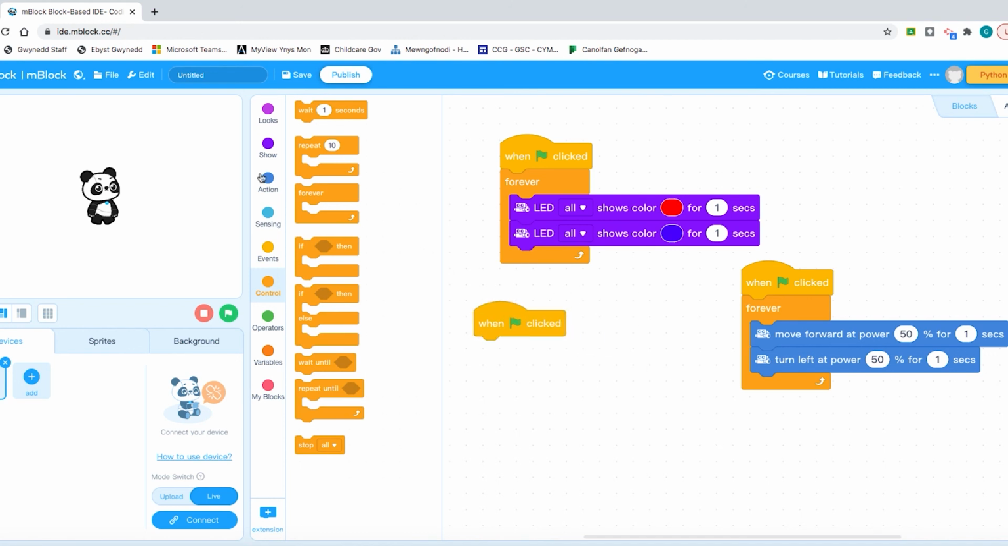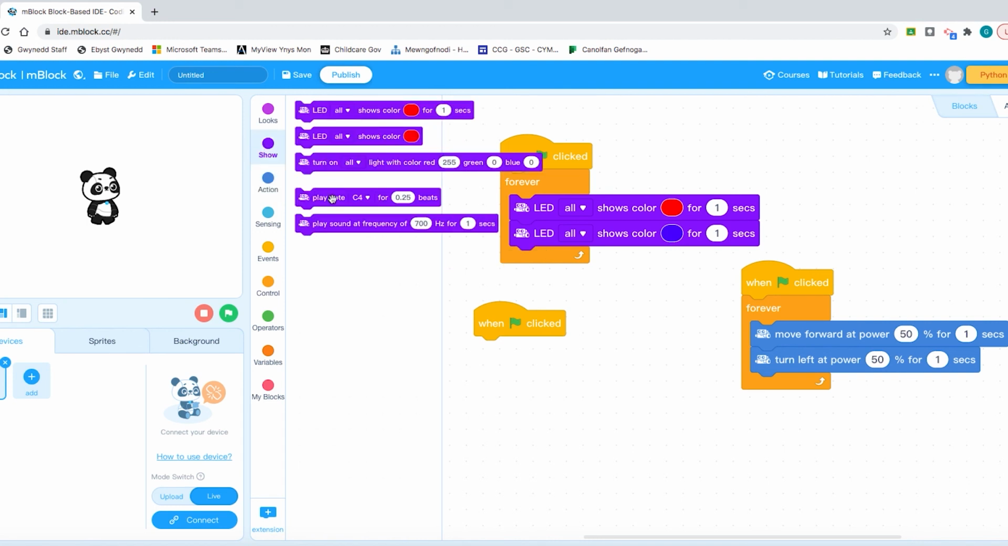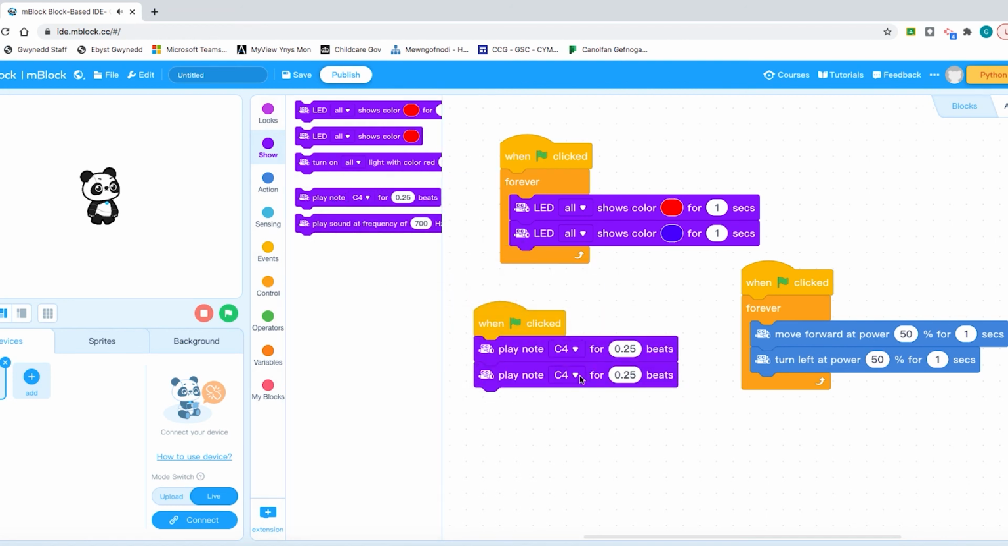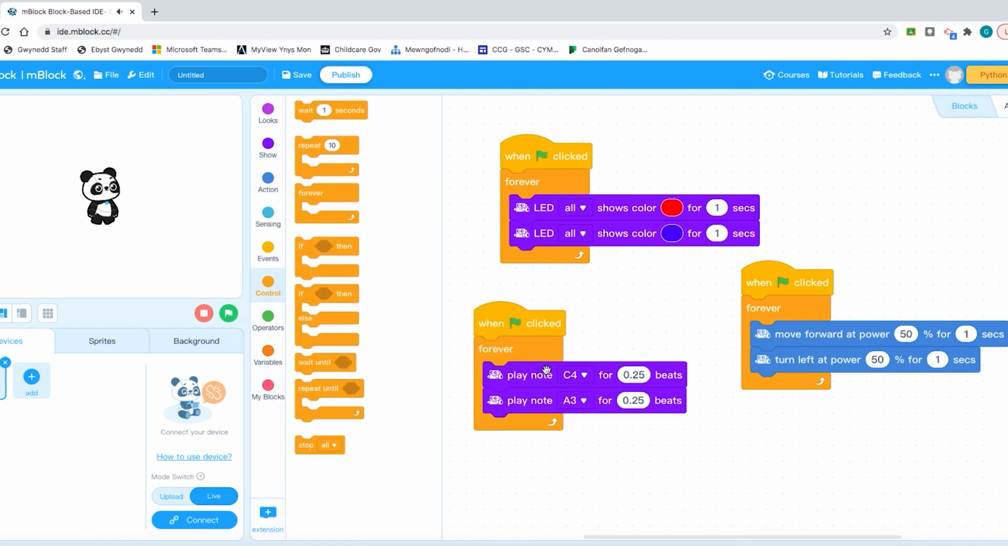Last thing was sound. So if you think about the siren of emergency response vehicles, usually got 2 different notes, 2 different frequencies being played. So what I need to do here is play, I can select 2 different notes, maybe A3, C4, and let that again, that can go on forever using a forever loop. So that's what you needed to do to succeed in that challenge.